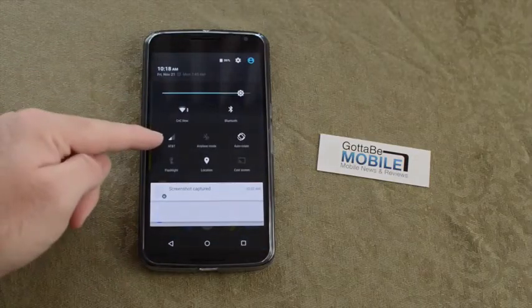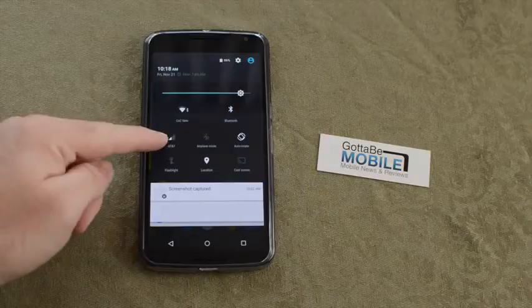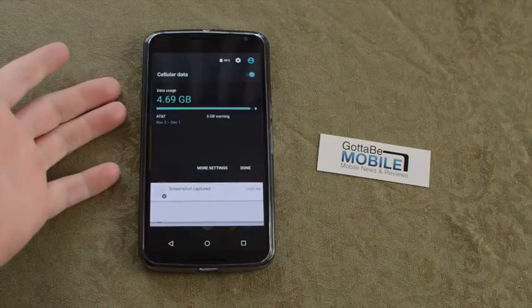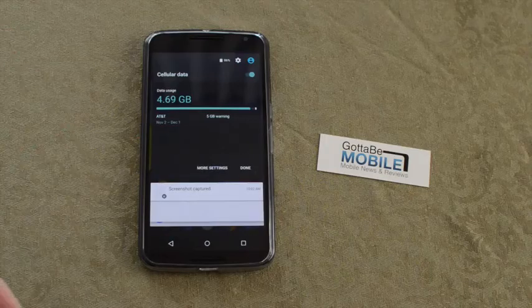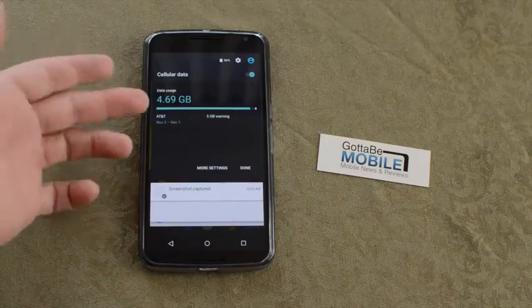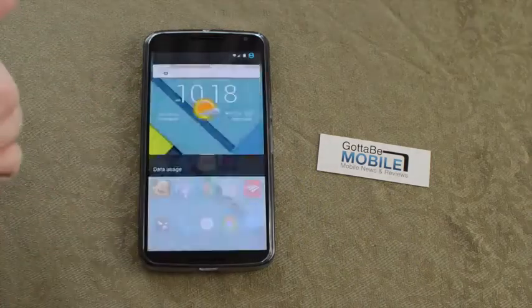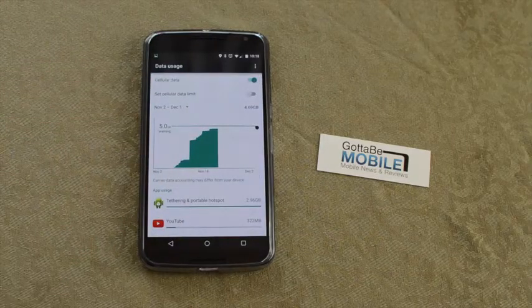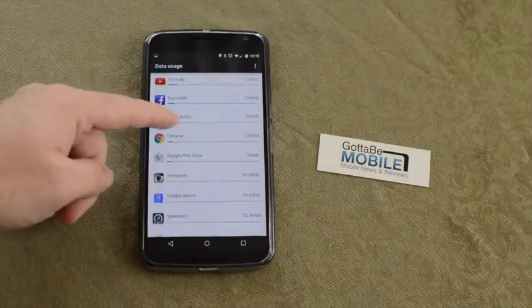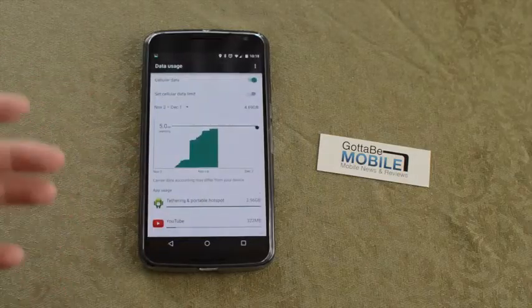If you tap your data usage logo, AT&T or Verizon or whatever you have, it'll quickly show you your data usage. A lot of people don't know that. It's one of those quick little shortcuts that enables you to instantly launch into your cellular data. See, I've used about 5 gigs. You can tap more settings and see what you've used and all that, and go into the standard data usage page. So this is a lot easier than going into settings and more and data usage and scrolling through all that.